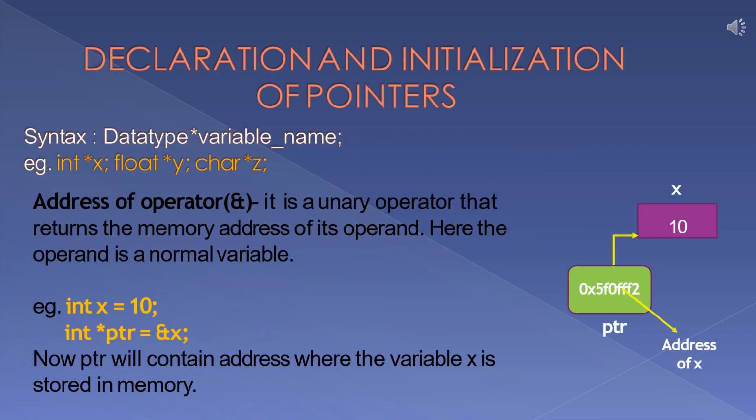How can you declare and initialize pointers? The general syntax is data type star variable name. Examples given here are int star x, float star y, char star z. So x is a pointer of type integer, y is a pointer of type float. They can hold the address of any other variable. That is, x can store the address of a variable which is of type integer.